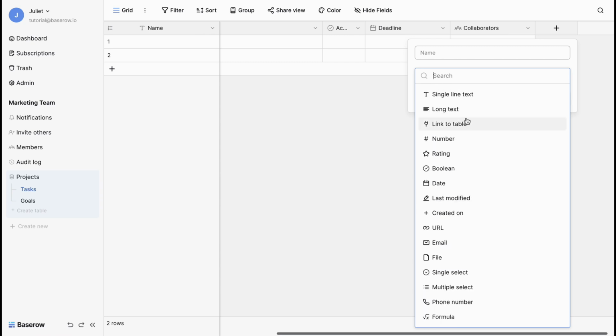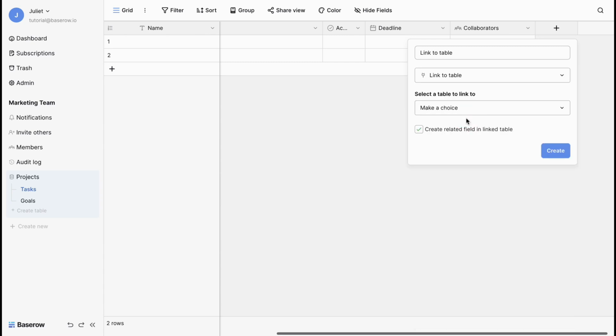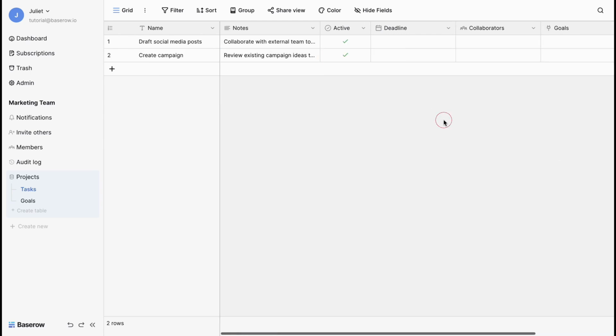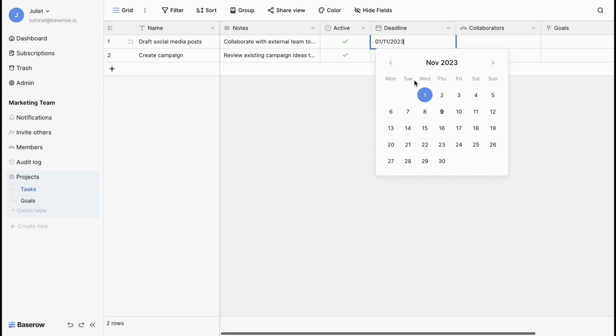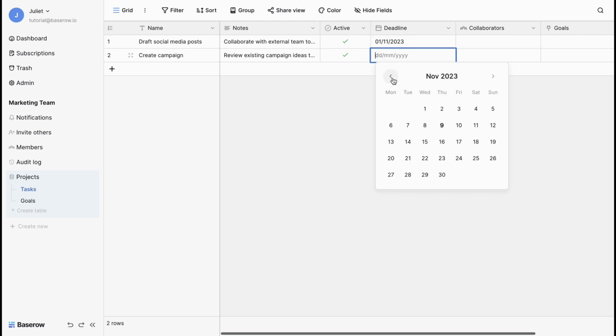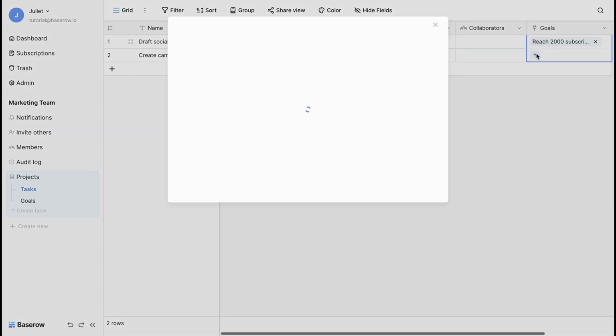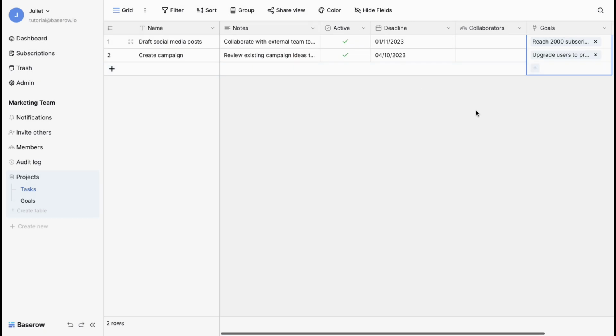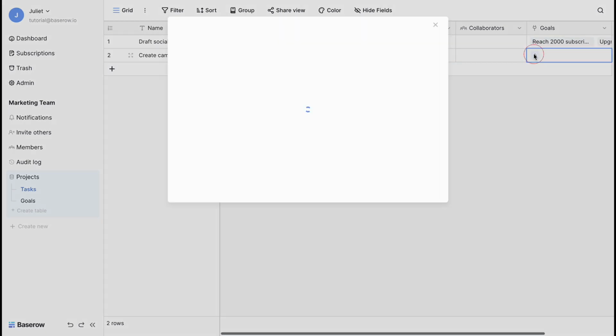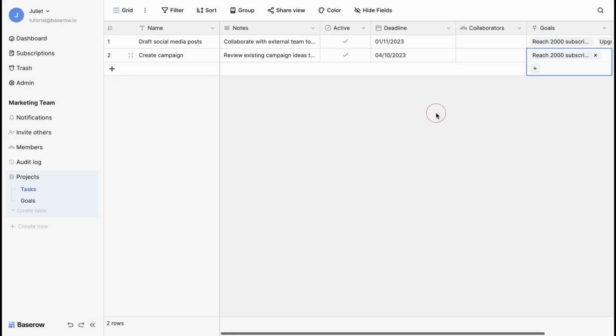Create dynamic relationships across your database by linking tables together. In this case, connecting each task to a list of related goals. With your fields set up, you can start filling in your data. Each row represents a single entry, like a record, and each column holds a different type of information, like name, date, or status. Simply click on the cell to edit.